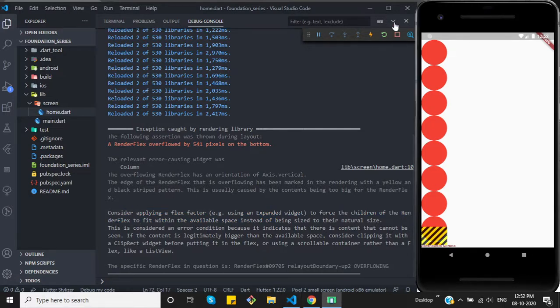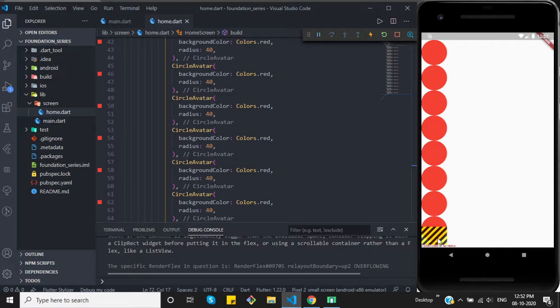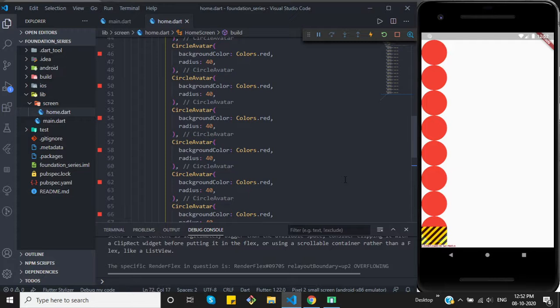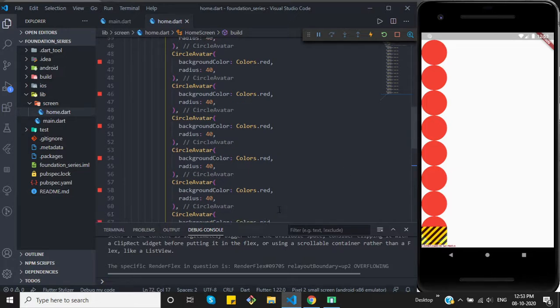So what happens is the column is taking too much space. The column is taking more space than the screen is providing it. So in this case, it throws a bottom overflow pixels exception, like it has crossed all the boundaries. We cannot lay out these widgets anymore because the space is almost completed. So that is why we are having this particular exception. There are some ways to handle this.